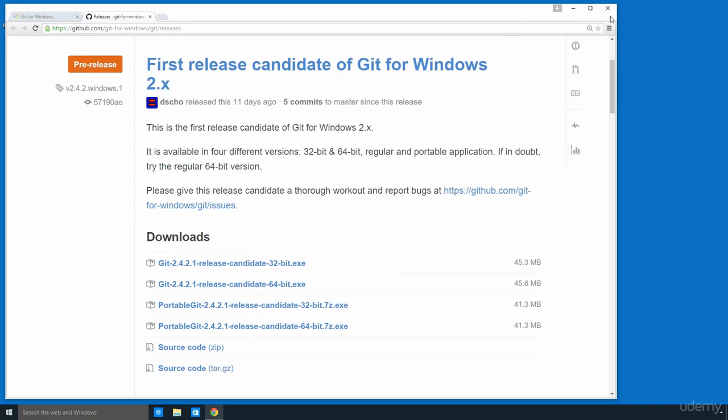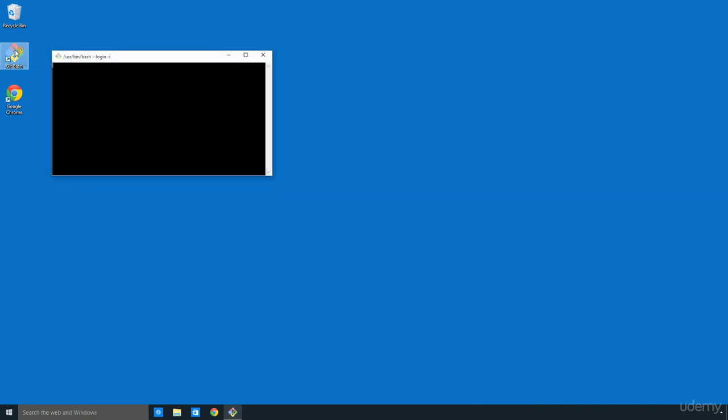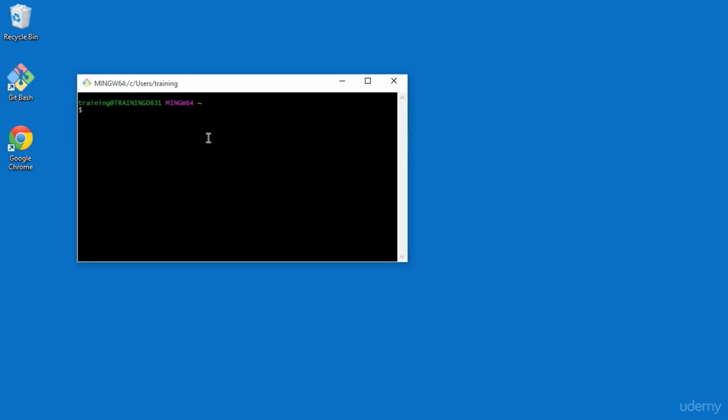Now, let's close Google Chrome. While we're here, let's verify that Git for Windows installed with the icon on our desktop. Looks like it's there. So now let's double click on Git Bash to fire up Git Bash for the first time.